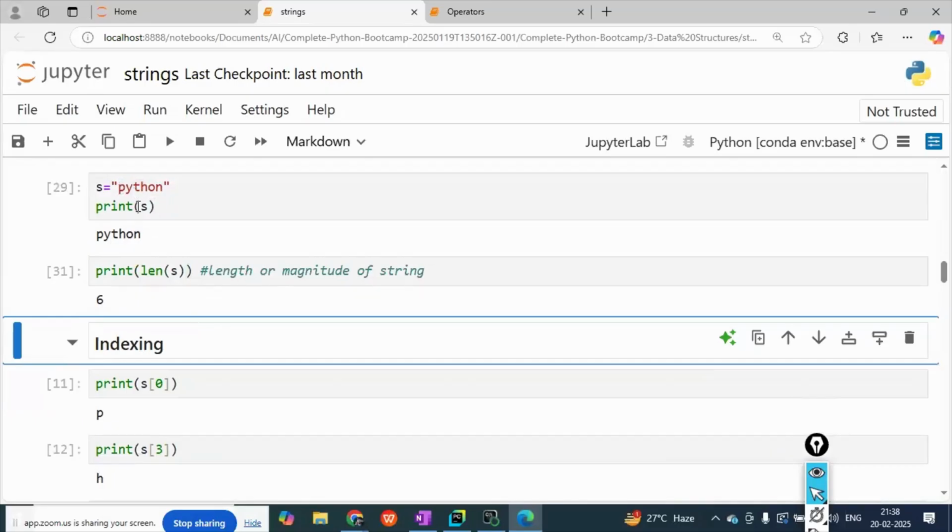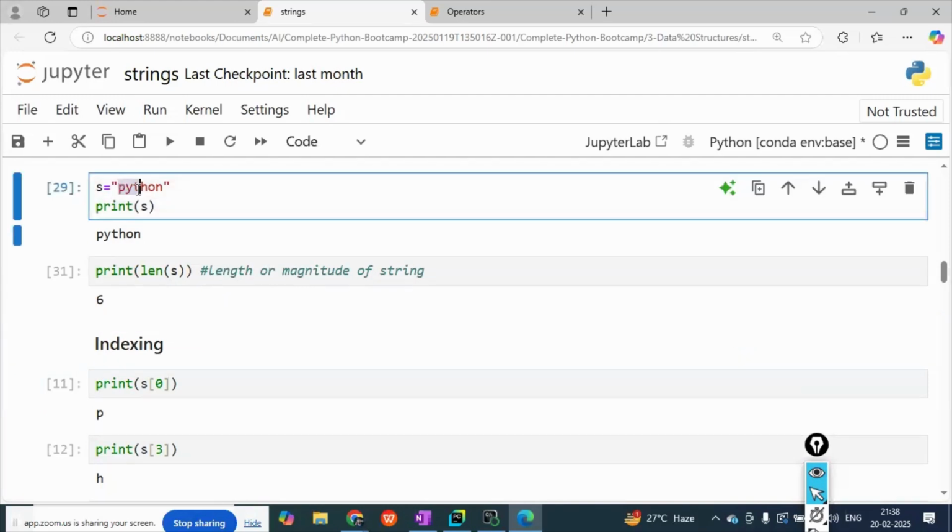Okay, Python is our string here. How will the memory allocation be done for Python? Python is a group of characters that we can see here, but how does it work in the backend? How will the memory allocation happen? Okay, let me write it here.